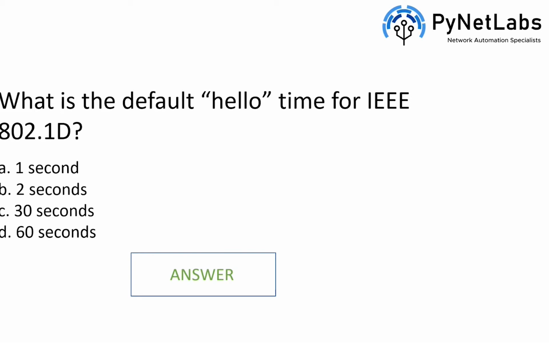What is the default hello time for IEEE 802.1d? 802.1d is the IEEE standard for spanning tree. Quickly, we just have learned this. Perfect. 2 seconds is the default timer for hello.